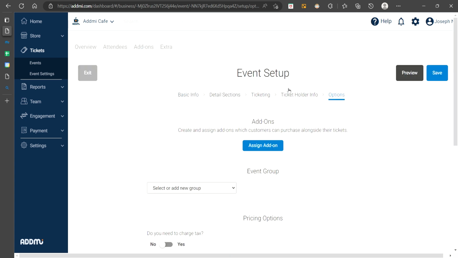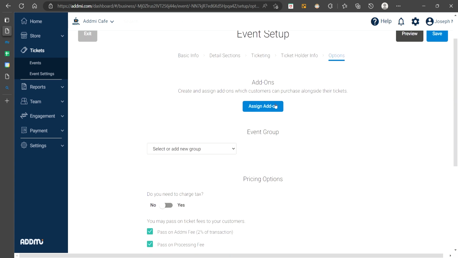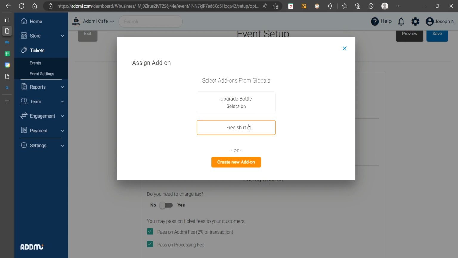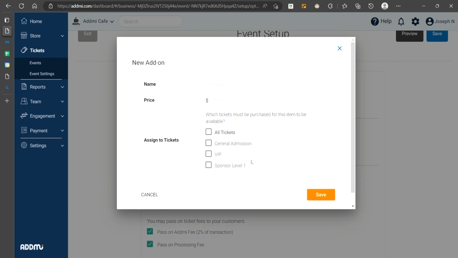Jumping into the options is where we're going to have different options as far as add-ons. If they get a free shirt, or even if they want to go ahead and create a new item to add on as far as an upsell.